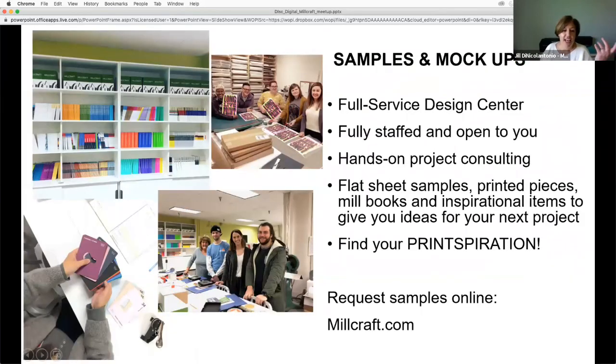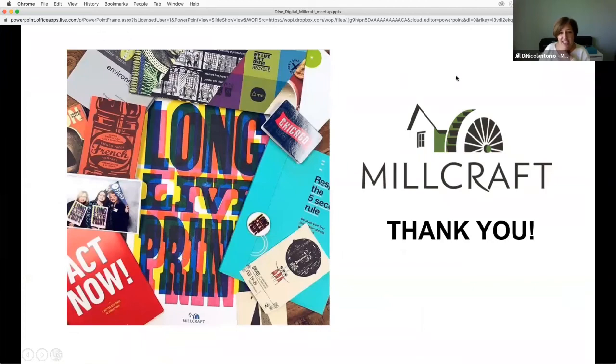And then again, near and dear to my heart, it's a full service design center. So we are staffed and we'll do everything from mock-ups and comps. When we get back to being in the offices again, we have teams in to do little small group sessions, some lunch and learn events. Again, you can see our library of swatch books, flat samples. You can order samples online at millcraft.com. And I think that is it.